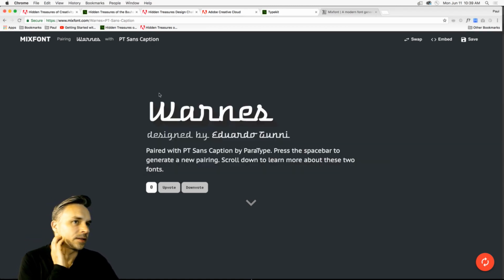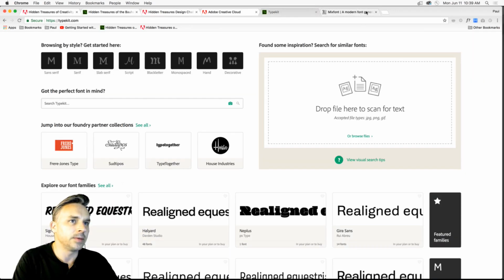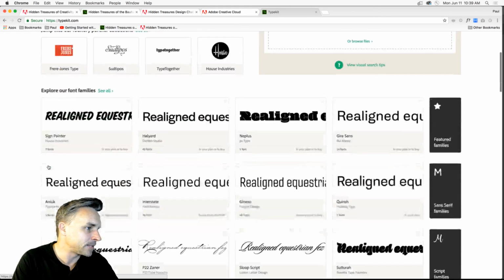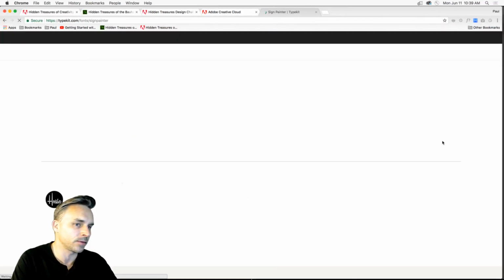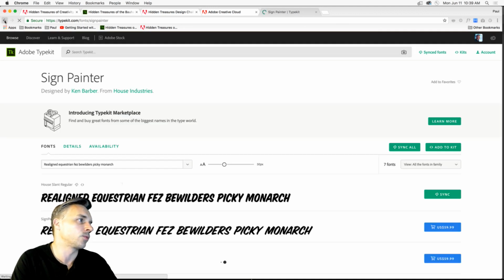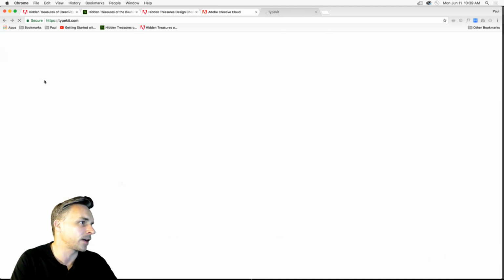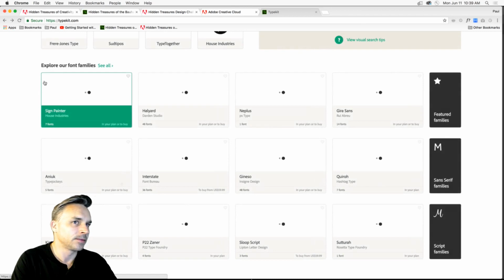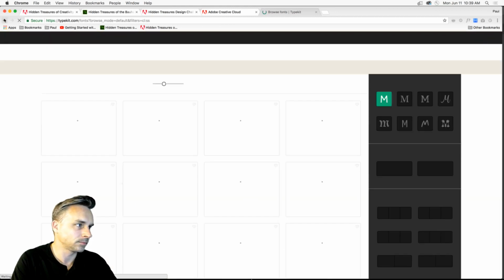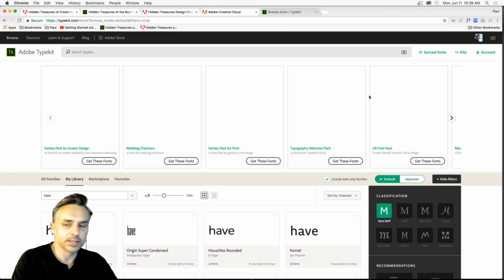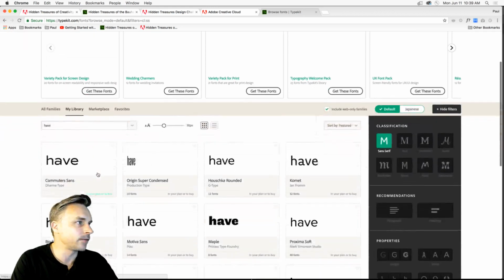Let's kind of dive into this a little bit more. Again, I'm in Typekit. I showed you mixed fonts. I can take a look at some of these other fonts. So I can take a look at Sign Painter, for instance, any one of these and read all about it. That's fine. I don't have that kind of time, right? This is what I want to get into. I'm searching just kind of through the sans serif fonts, okay?